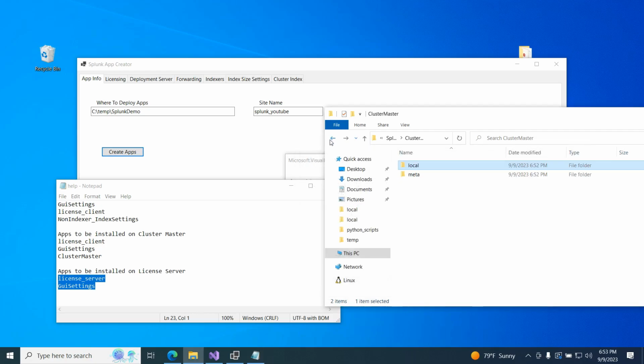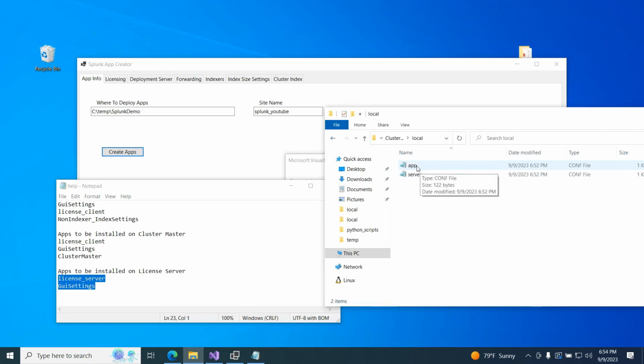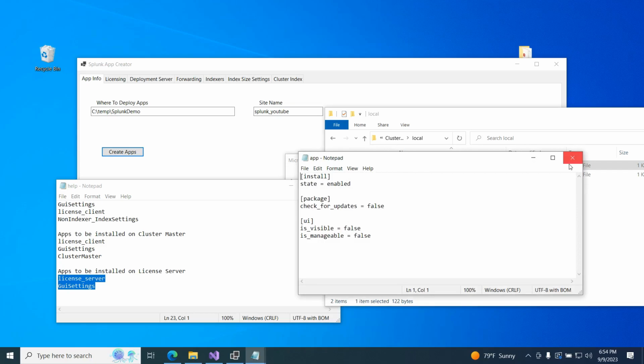You come in, go to clustering, cluster client. Oops, not the app, the server here. There's a cluster, it matches the label. It's now up here, has the same key, restart Splunk, boom, it joins.